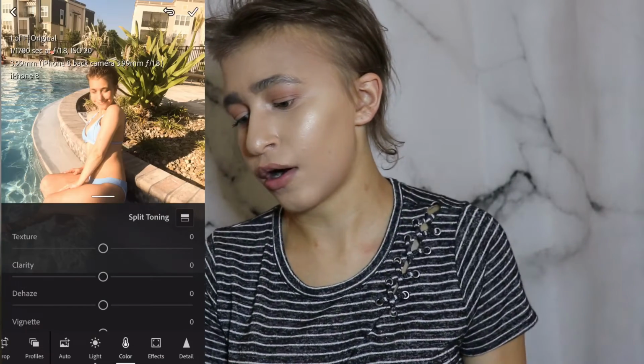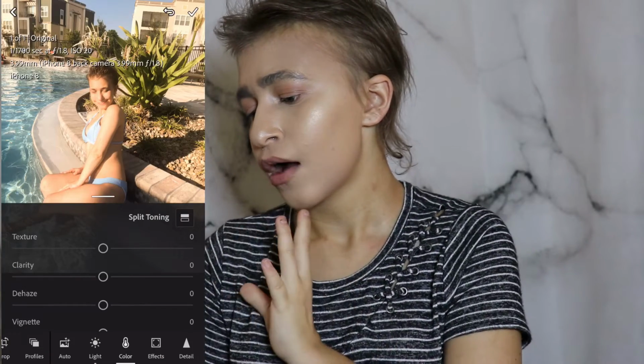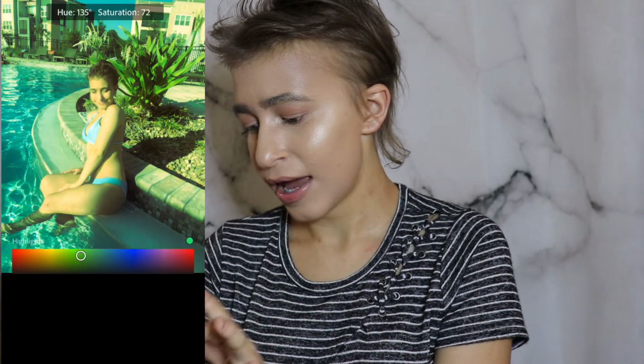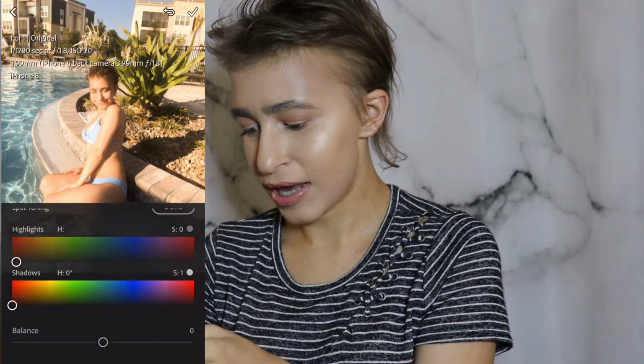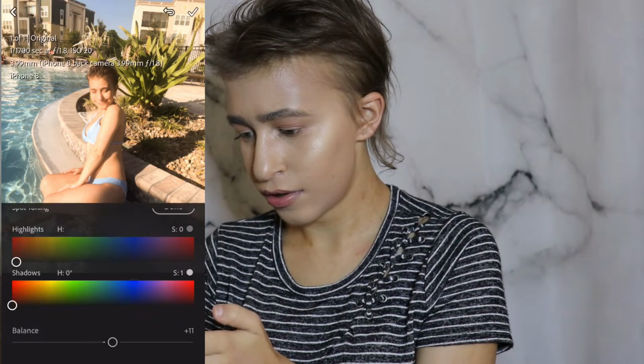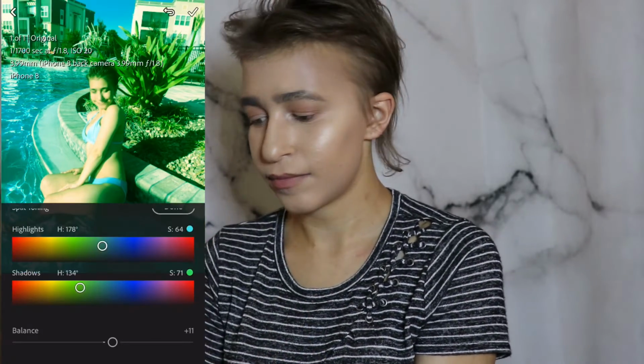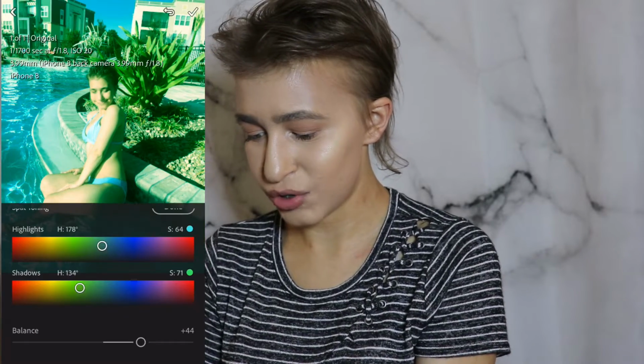Now we're going to go into the effects, and this is where you can do what we call split toning. Split toning is where you can do certain highlights and certain shadows, certain colors, and have them balance out. So for example, say I'm going to do this blue, but I also want to do this green. I'm obviously not going to do this, but this is how you balance. But 90% of the time I don't do split tone.